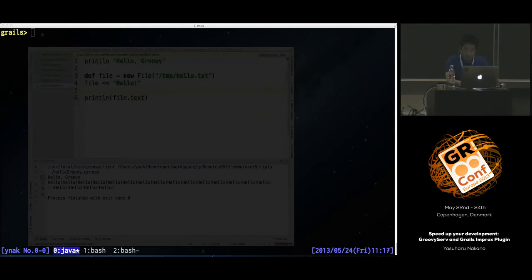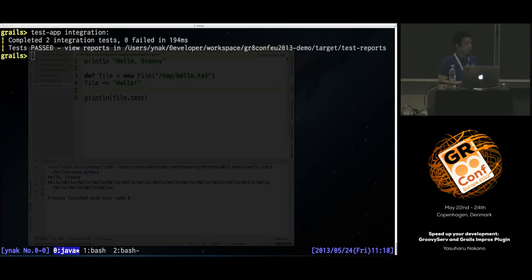Next, let me try to run an integration test. Okay. The startup time of the integration phase is much slower than the unit test. 1, 2, 3, 4, 5, 6, 7, 8, 9, 10, about 10 seconds. Okay, it's painful for me to wait 10 seconds for each test-app.